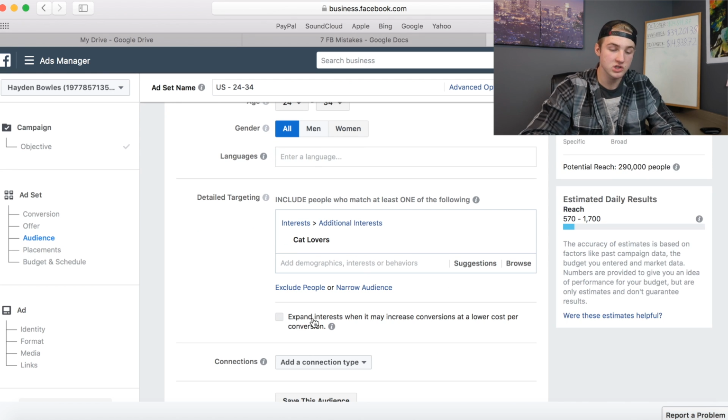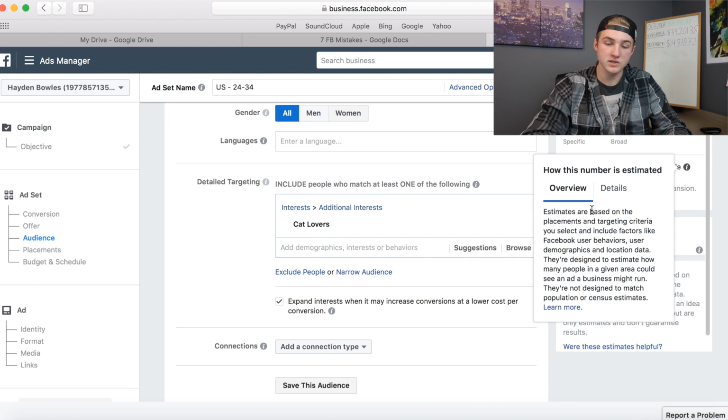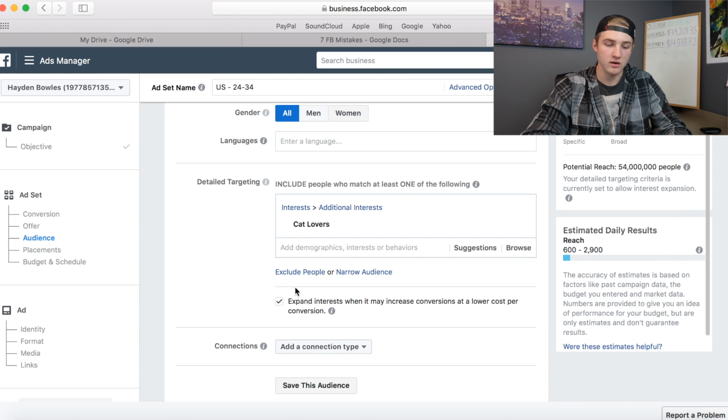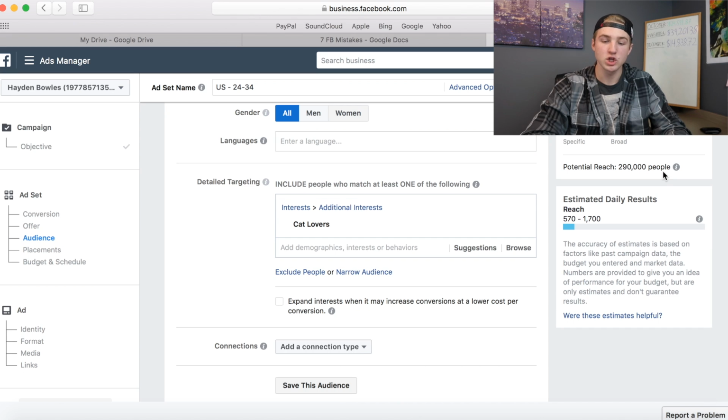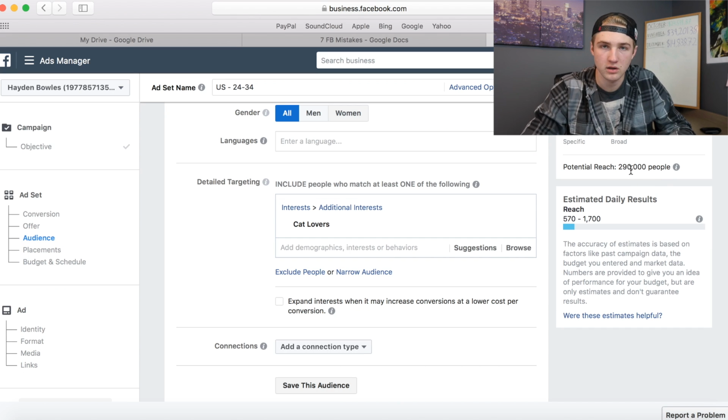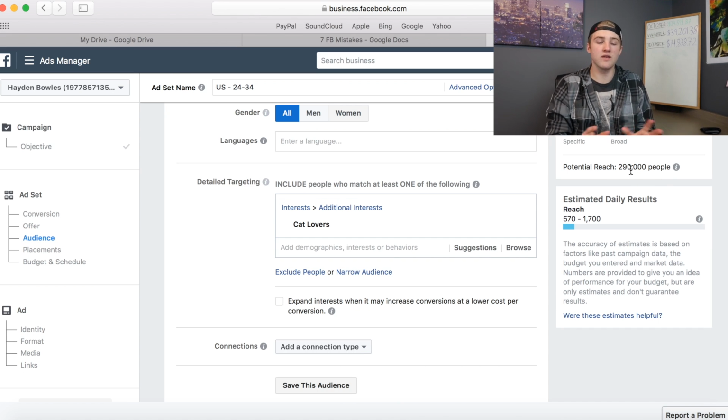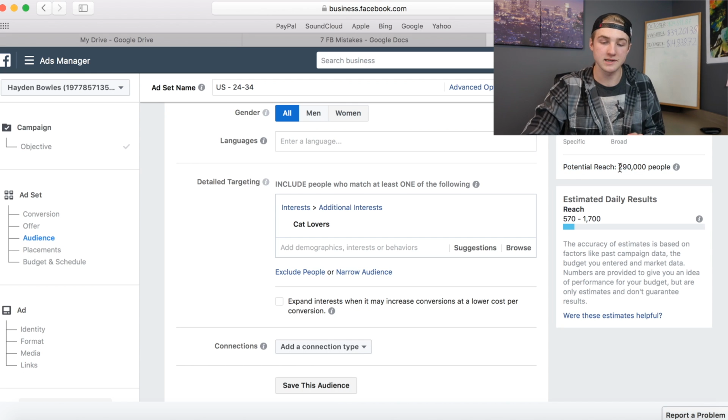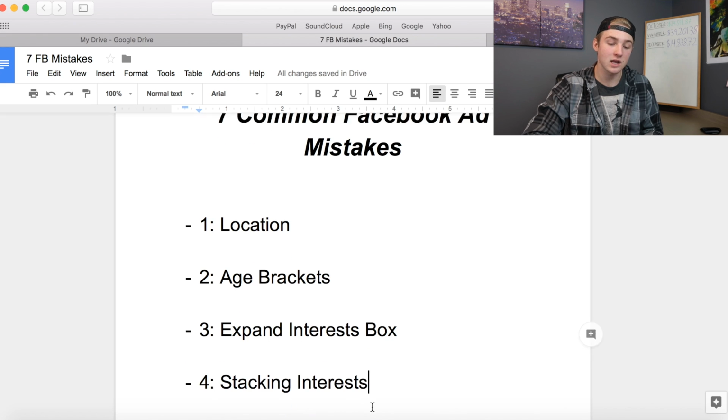Watch this, so you see it when it's checked here. How many people is it reaching? 54 million. Now watch what happens when you uncheck it. 290,000. 54 million to 290,000, you can't even tell me that is a comparison, okay? So that's really going to drop your potential reach. In my opinion, again, I'm not going to get crazy practical when it comes to the numbers. I like to stick around 500,000, and let's just jump right into the next point about stacking interests.